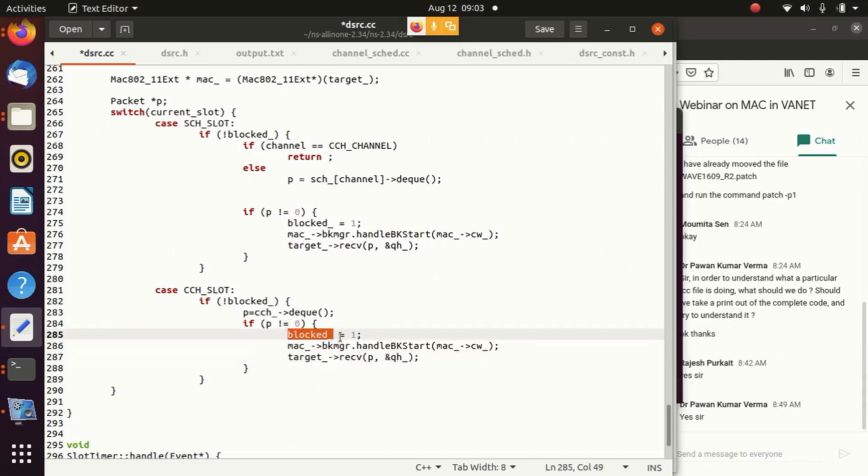Blocked is 1. We will set blocked equals to 1. Why blocked is equals to 1? Because it will transmit, but all other nodes should not transmit. What is this blocked for? If anybody senses the channel during their contention window, then they should sense that the channel is not idle. That is why this blocked is used. Blocked is equals to 1 here, blocked is equals to 0 here, like this.